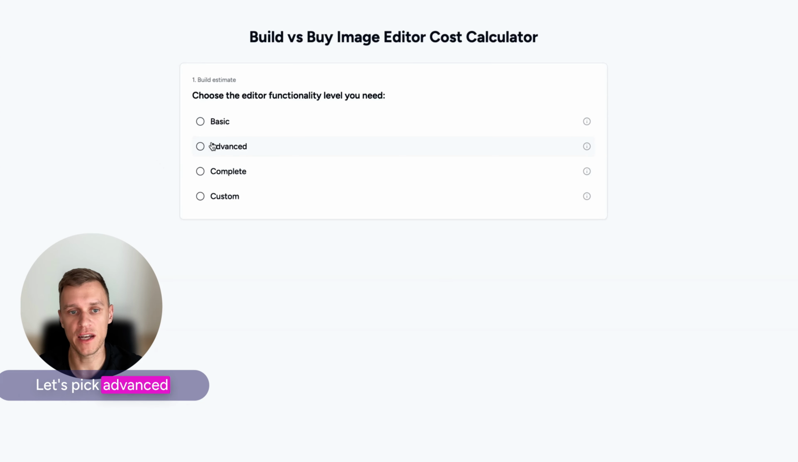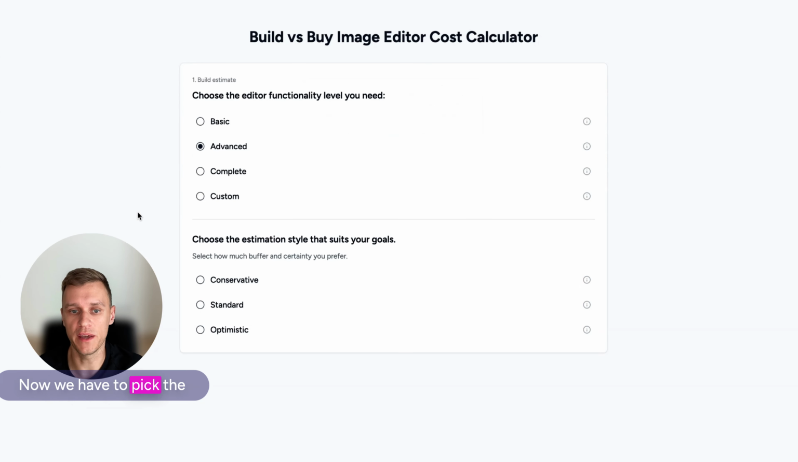Okay, so let's get into it. Let's pick advanced, for example. Now we have to pick the estimation style. Different teams play differently. Some of the folks out there are very optimistic about app estimates, and there's nothing wrong with that. It's just about your preference. Let's pick standard. I'm not trying to be very conservative here.